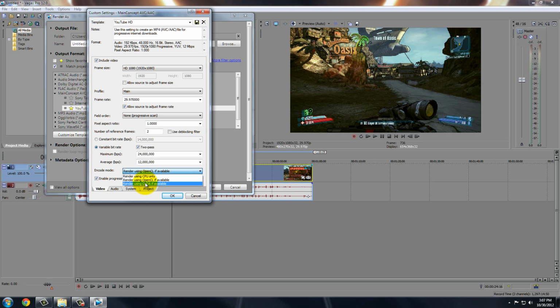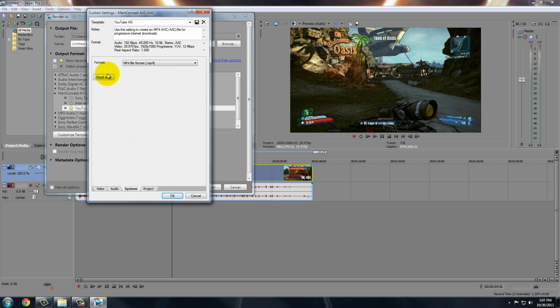Mine does not support CUDA. If yours supports CUDA or OpenCL, definitely check and see if it's faster to render using those methods versus using your CPU only. You can go to System and click Check GPU, and it'll tell you which one you're able to use with your graphics card.